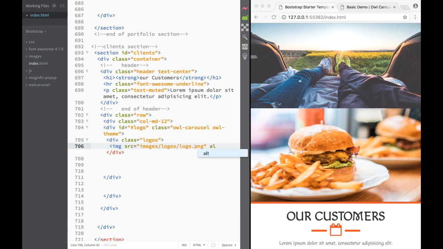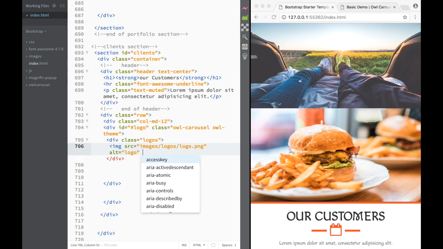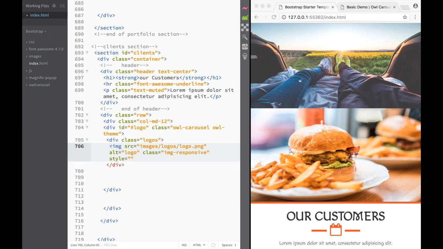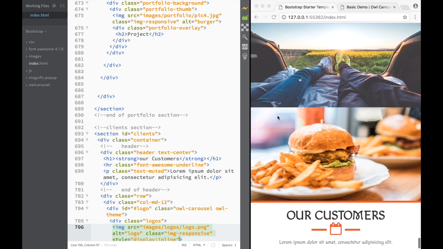And over here, we're going to write an alt, that this is going to be a logo. We're going to right away add a couple of generic classes from Bootstrap. So the first one is going to be img-responsive. Then we're going to say that the style is going to be display inline, and this is just for centering purposes. So now we have all the classes, so we can save it.